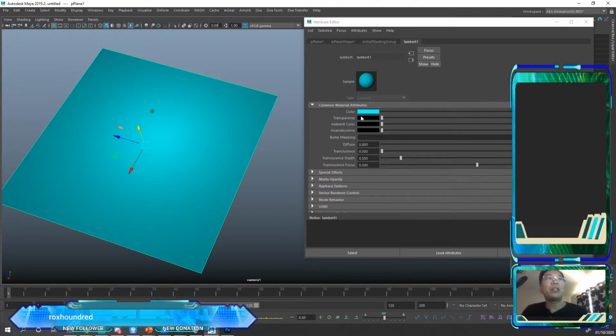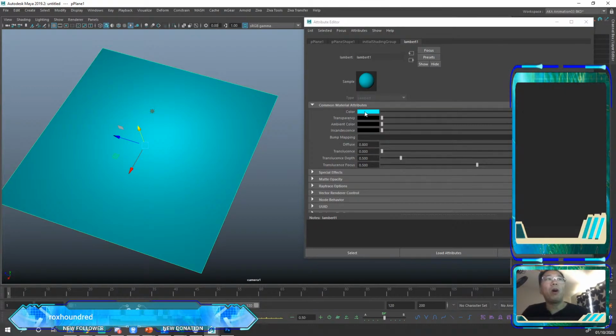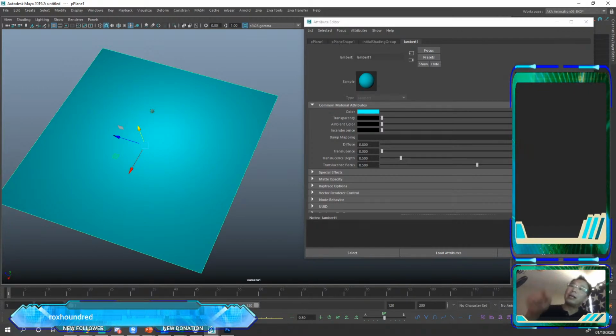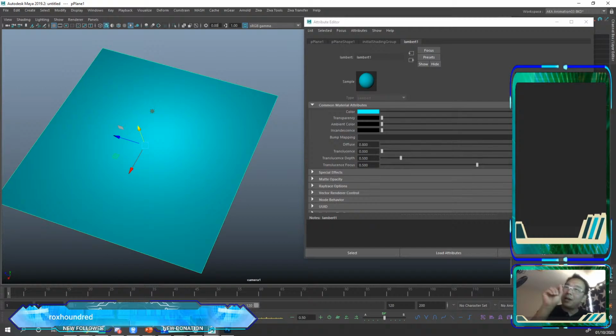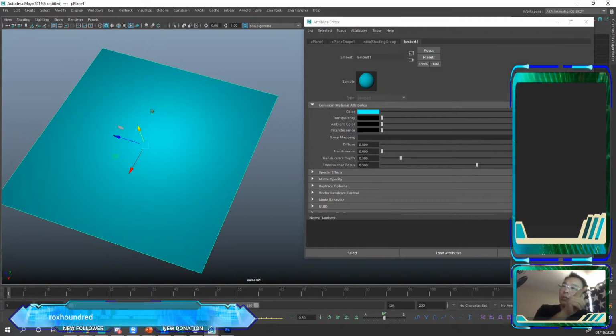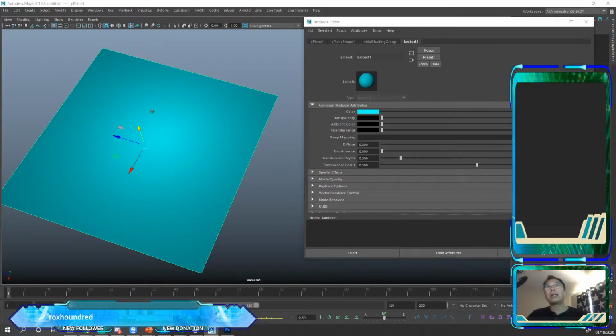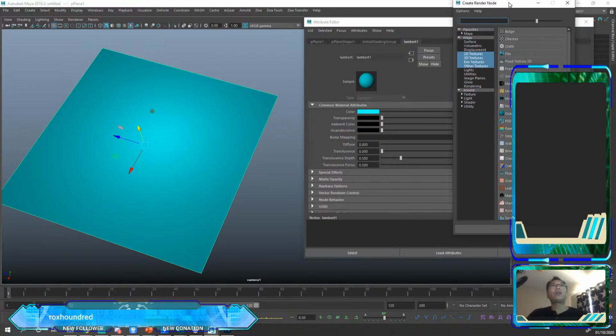Now, these are all called channels. If we go all the way to the right, we can see this checkerboard icon. That's your plug. That's your mains plug. You click on this, you can connect anything to this color channel. Anything, right? So, I'll show you. When I click on this, a window pops up.